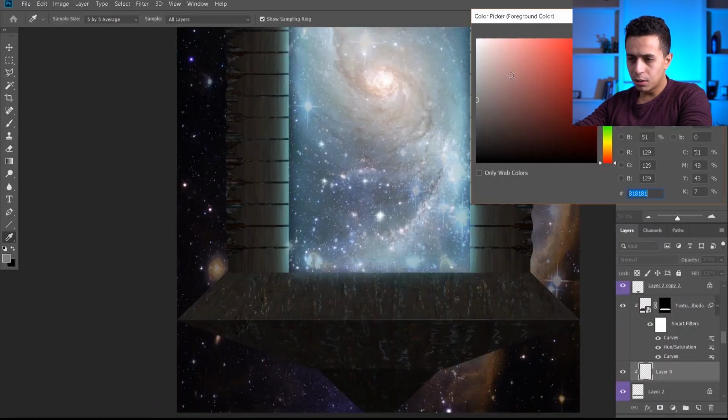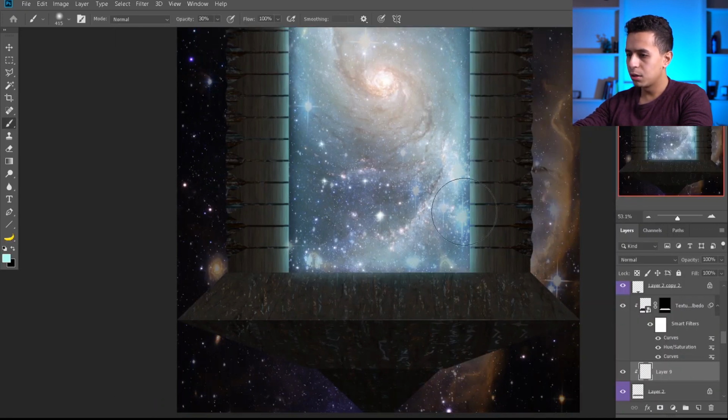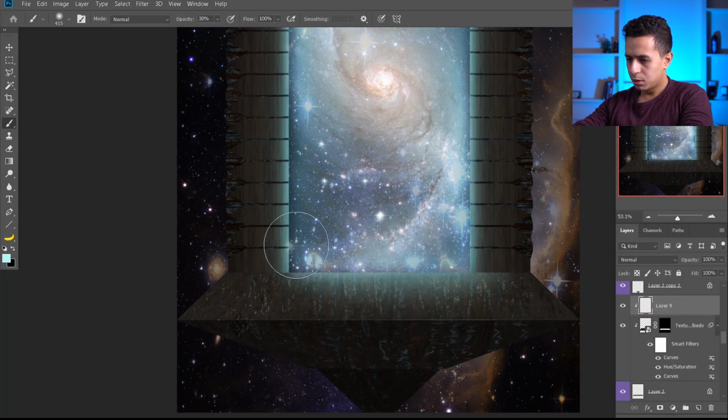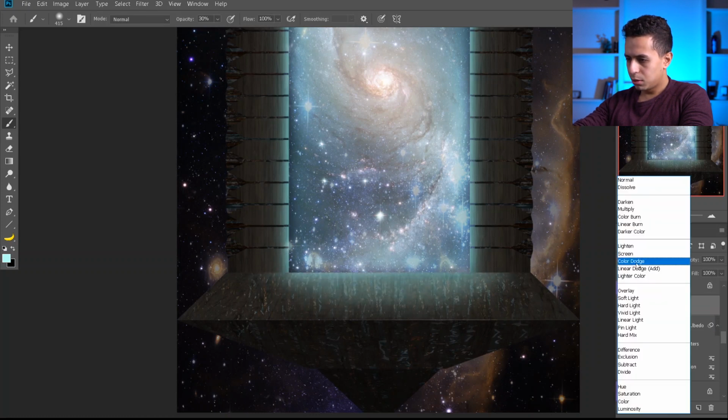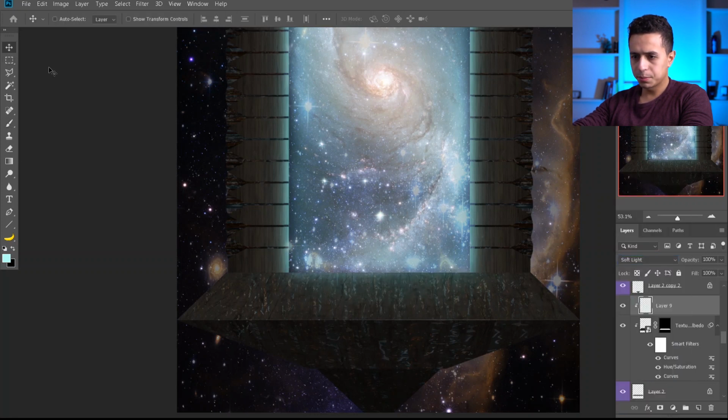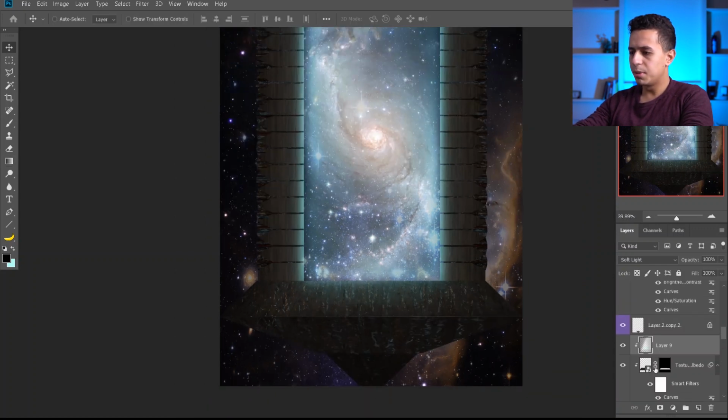Actually, something like that is this cyan color. Hit this as well, something like that. And let's put it into overlay or soft light. Soft light is better. And let's use black to darken the edges a little bit so that the light is only hitting like the middle area.